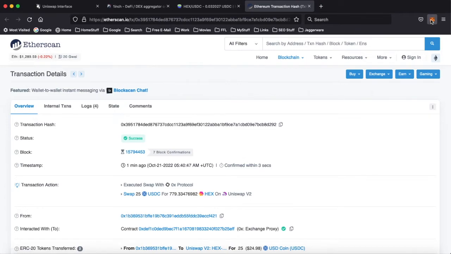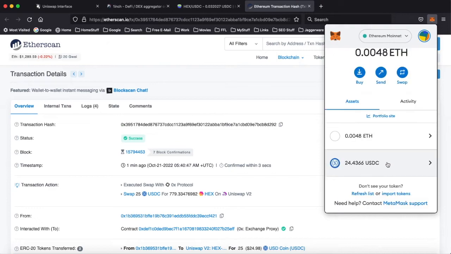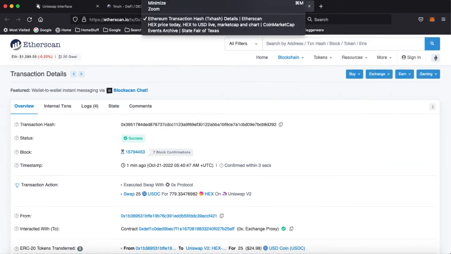If I want to, I can also open up MetaMask and look at the activity, and it shows it as being successful. Let's see. Looks like the USDC has been decremented, and it's not showing my hex yet, and that's because I haven't told MetaMask about that hex. What I'm going to do is go get that hex smart contract, and I'm going to import the token. So let's go.